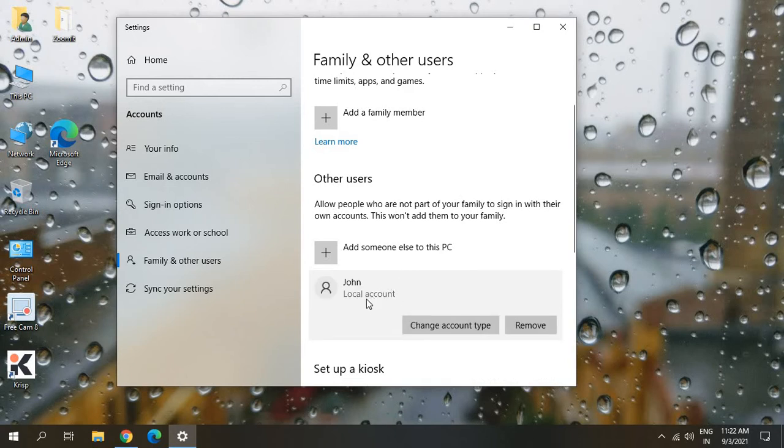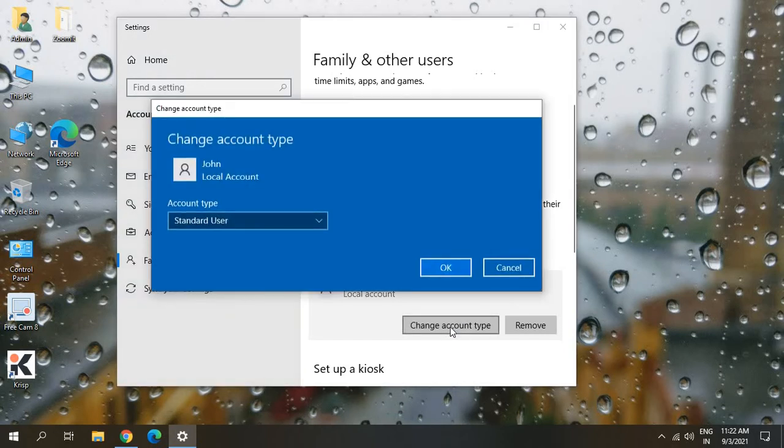Now if you click on that and click on change account type, you will find standard user or administrator. So if you want this account to have administrative rights, like if you want this user to install or make changes to your computer, you can select administrator, or you can simply let it be standard user and click on OK. Standard user will be able to do everything which an administrator can, except it will not be able to make any changes or install any application.